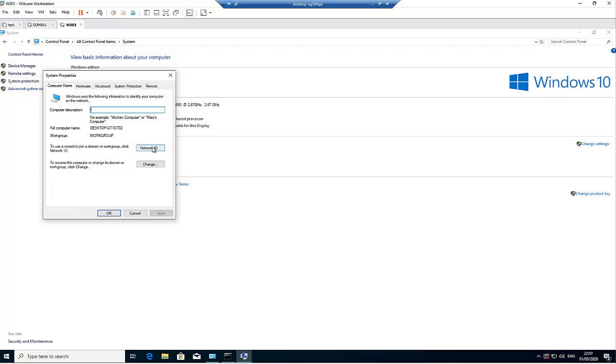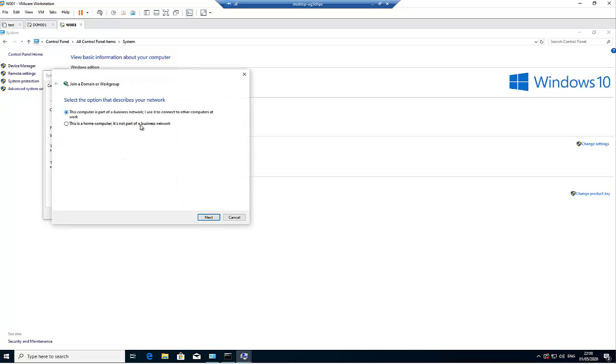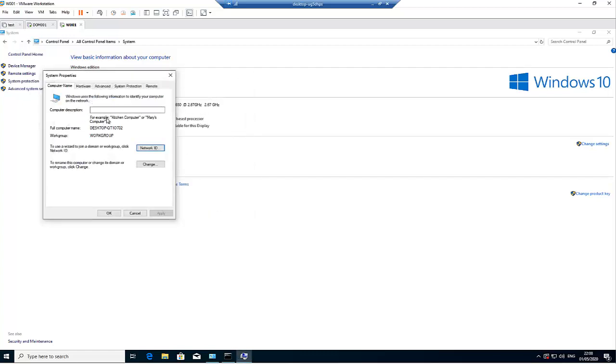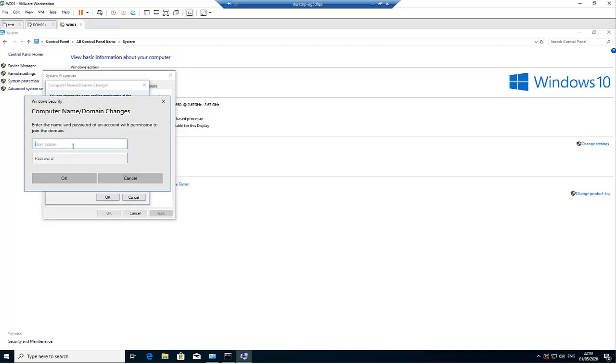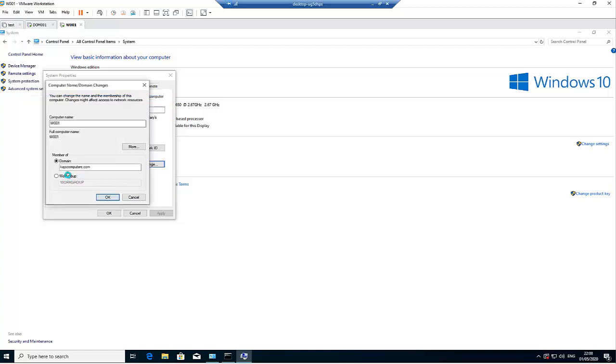We actually have the option to go to the network ID and follow the next process, but I'm going to go the easy way. First of all, let me click on change, and I'm going to name this 001. And the domain is going to be kjocomputers.com, and click OK. I'm just checking if the domain is accessible, and then I will need to enter my domain credentials. If not, I will not be able to join the domain. Just enter your password and click OK.